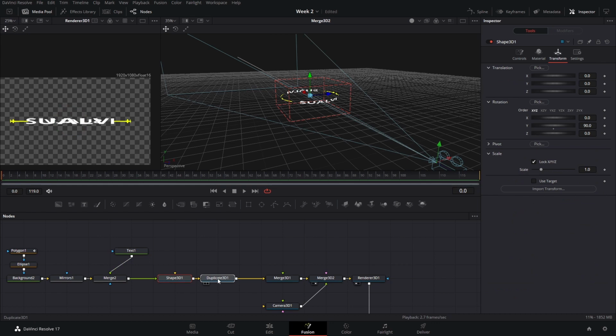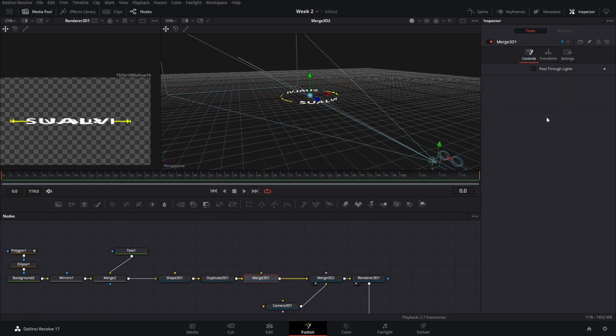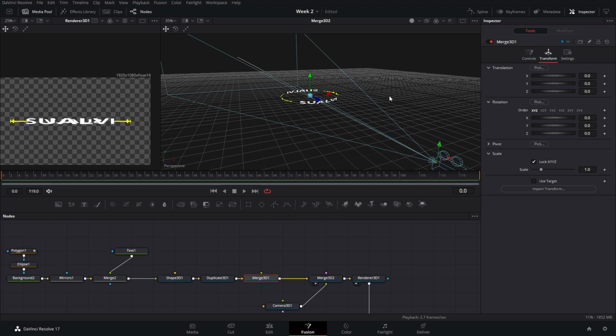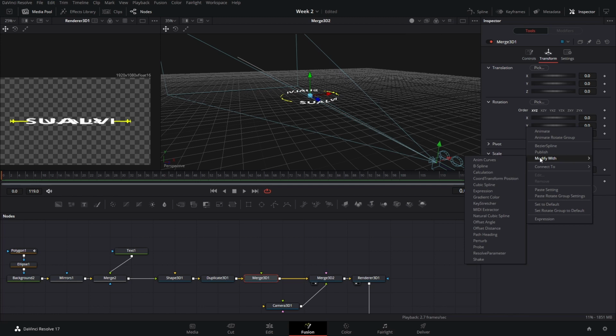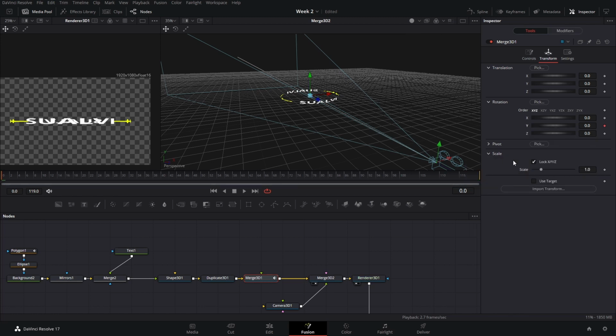For that, to animate these, we're gonna animate the merge node, and you're gonna need to be using DaVinci Resolve 17 for these because we're gonna use the anim curves function so that it's animating continuously. Now this whole thing is 5 seconds long, so if we want to do a full rotation in around 5 seconds, we have to just add the rotation here and then right click, and then we're gonna go to modify with and then anim curves.